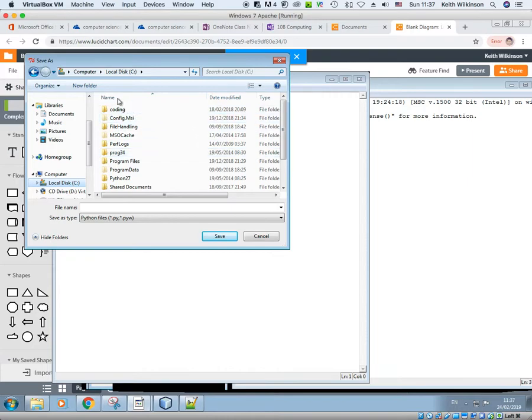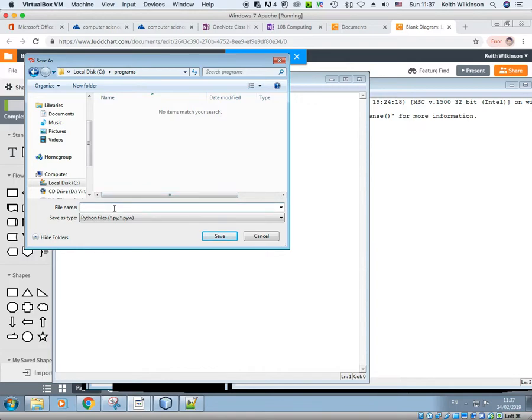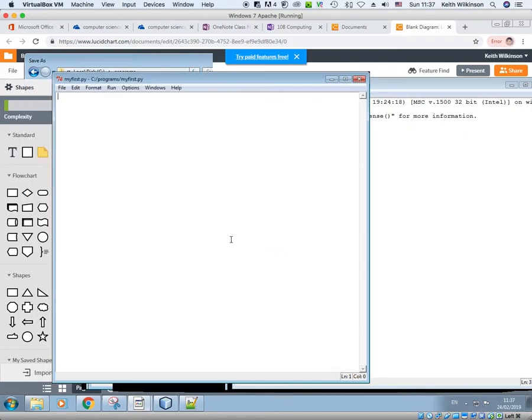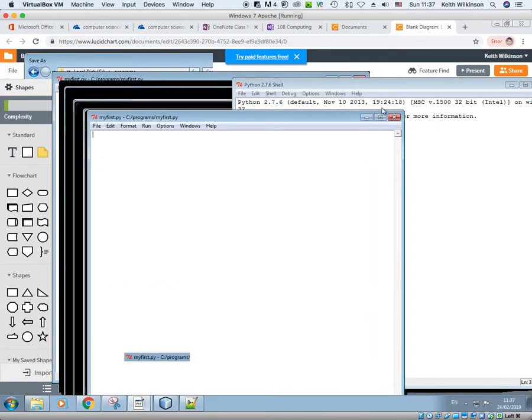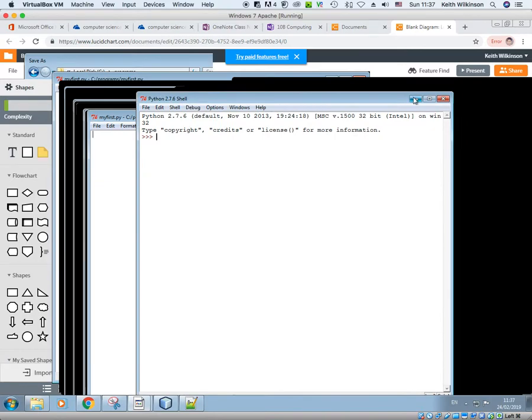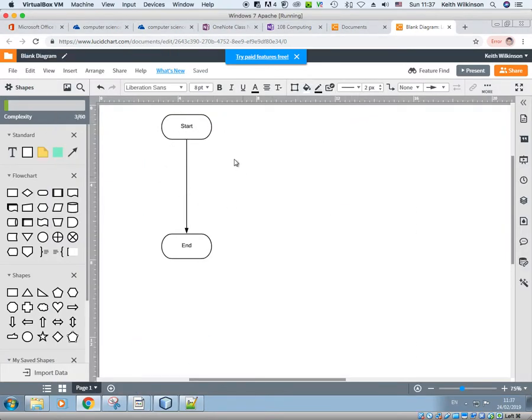Let's create a new folder here for programs. And I just give it a name like my first. So let's call all of our programs my first, and we'll see where we go. So that is Python's version of, let's see if I can get this back, seems to be messing up the window, Python's version of this, nothing at all.